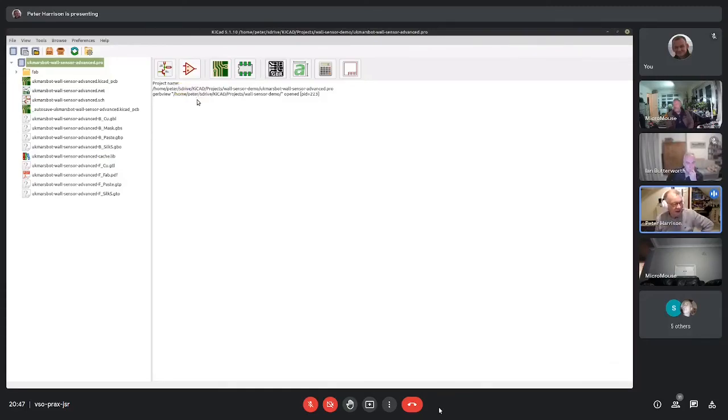A symbol editor. That's me playing for time because I couldn't remember what it was. The PCB, footprints, a Gerber viewer, a bitmap to... I never use that. A PCB calculator, right? So you may have wondered how big this trace must be in order to carry 50,000 amps down to the front of my printed circuit board. This will tell you that kind of thing. And then there's just some utilities for the page layout.